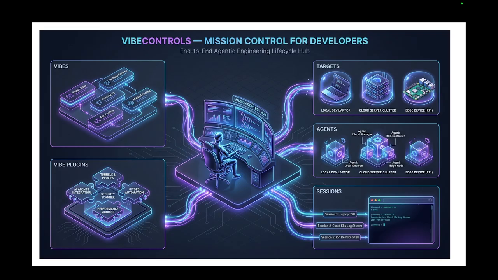Vibe plugins and vibes. So vibes are nothing but projects. Assume that you have multiple customers. You may be managing multiple projects for each customer or multiple projects for multiple customers. So each of them are vibes. Not just for customers, assume that we are building a product. The product is itself a vibe. So a vibe is nothing but a project with context.